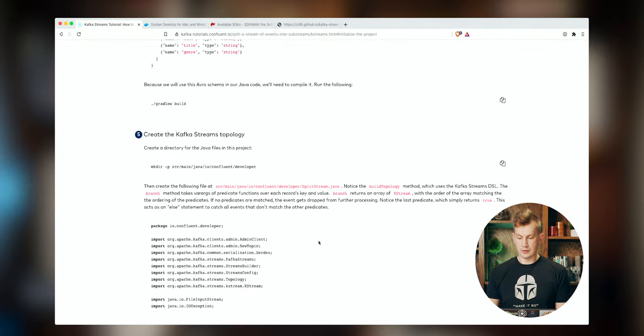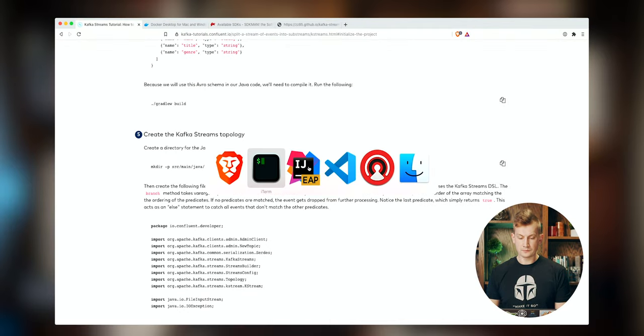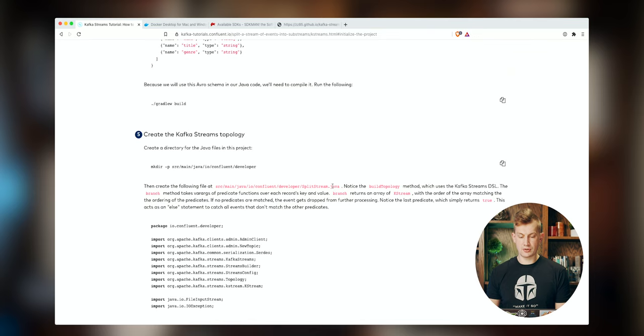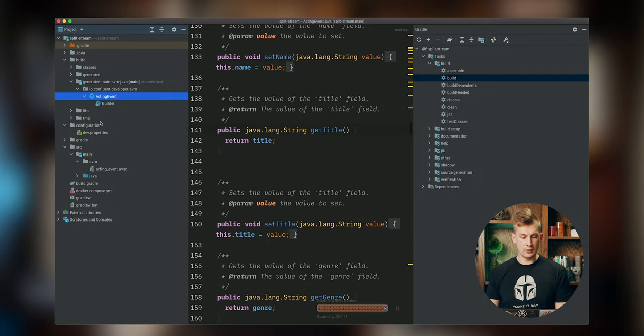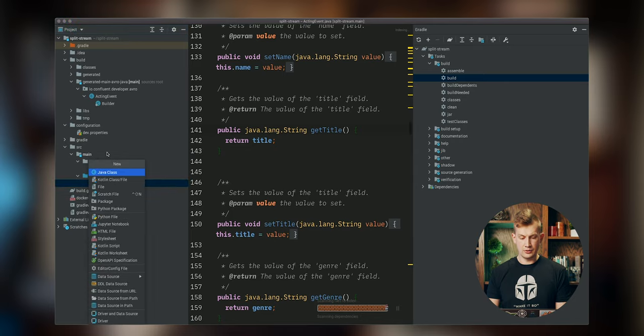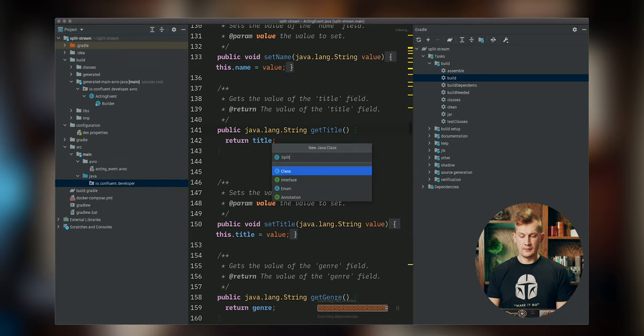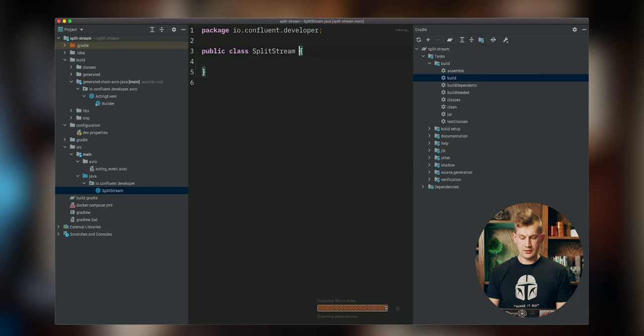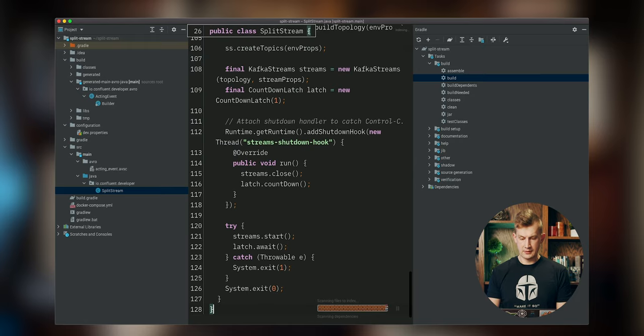And we're also using this copy paste thing. It's called the SplitStream class. So if I go to my package here, Java Confluent Developer, and do Java SplitStream, copy paste.